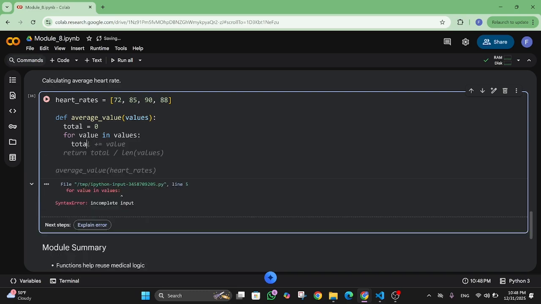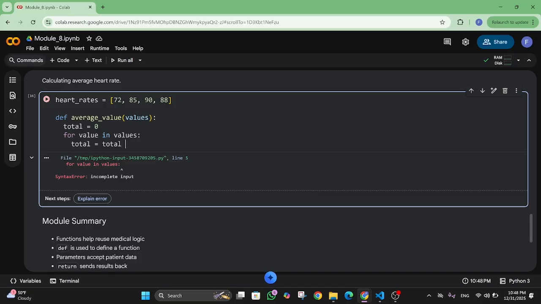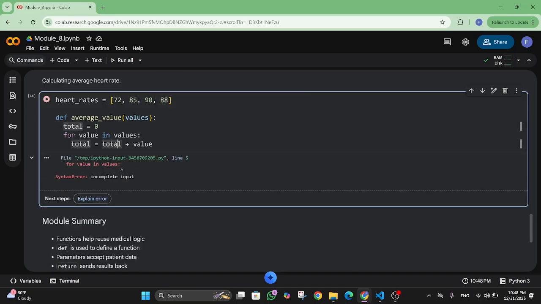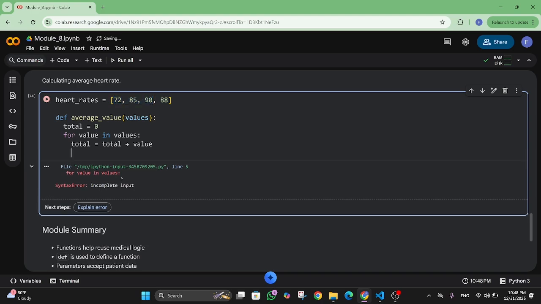total is equal to total plus value. So we will extract each of these values one by one and will add to this variable. So first time 72 will add to 0, then 85 will add to 72, then the result of this will add to this one, and the result of these three will sum up with this one. So this gives us the total heart rate.